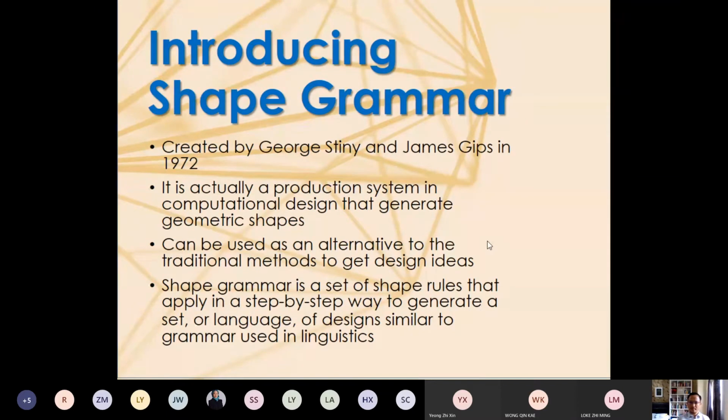So they are both, I think, when they initially designed it, they produced this method. I'm not sure whether they were students or lecturers at MIT, Massachusetts Institute of Technology. It is actually a production system in computational design that generates geometric shapes. Maybe some of you wonder what computational design is. Actually, it's quite a famous area now, especially in architecture.